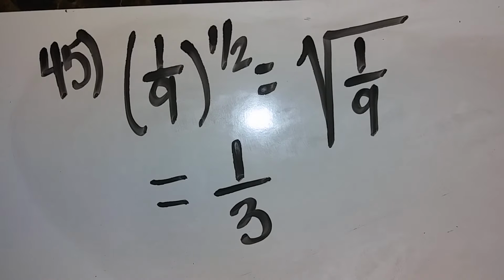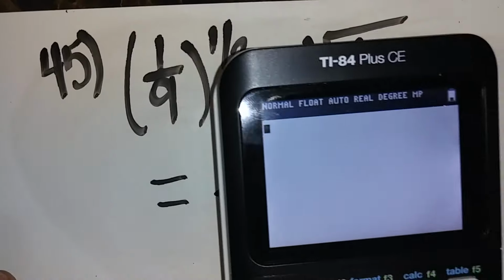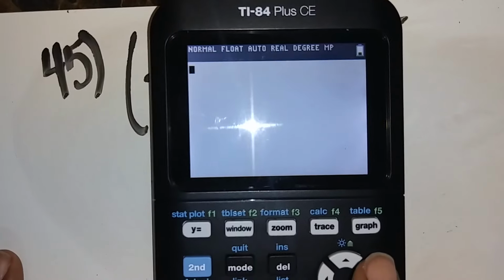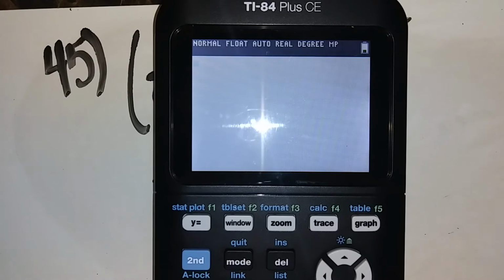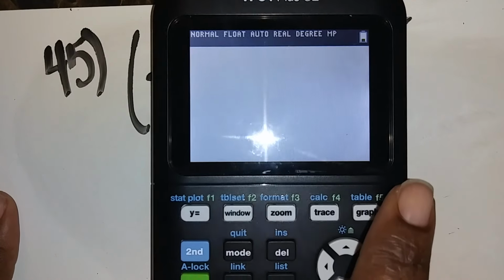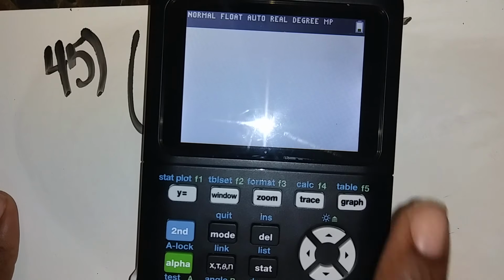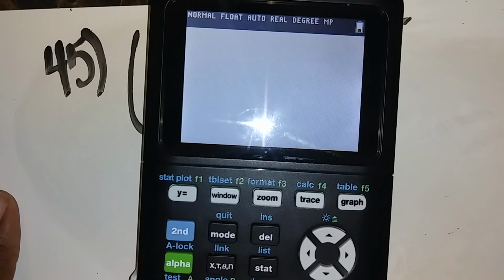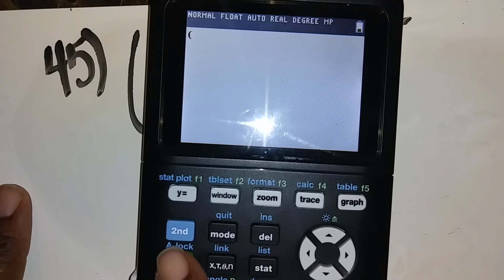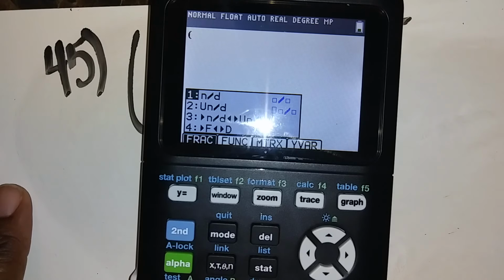So let's practice that right quick. Do our calculator practice. So going back to number 45. On my Texas Instrument 84 plus E, I'm going to type in, I'm going to say parentheses, and then I have a button that says alpha y equal. So I'm going to say alpha y equal, enter.